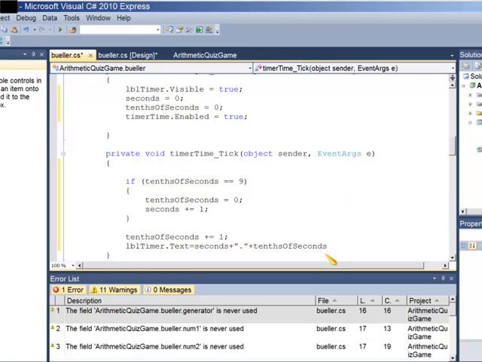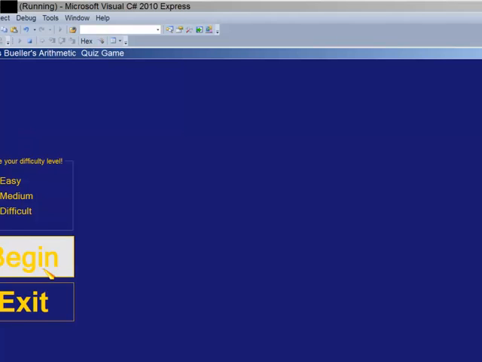So let's see if this works. I'm going to run my program, and yep, sure enough, it does. Okay, so I clicked on the begin button, the label appears where I display the time, and immediately I start seeing the time, and it's going up by tenths of a second.